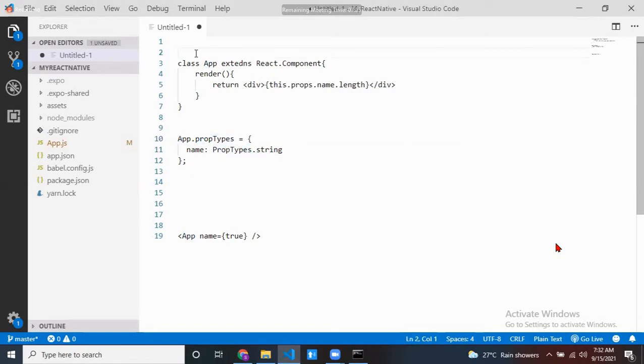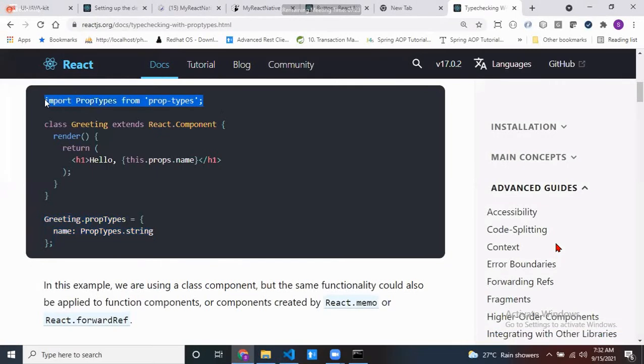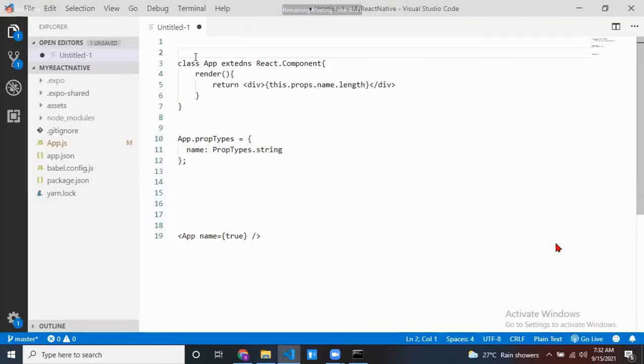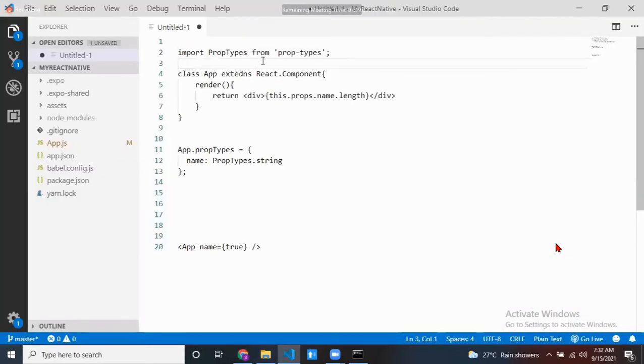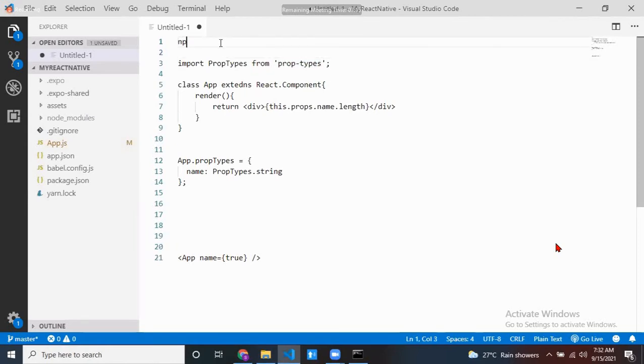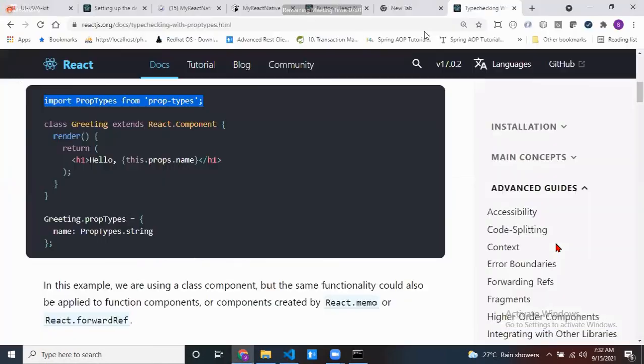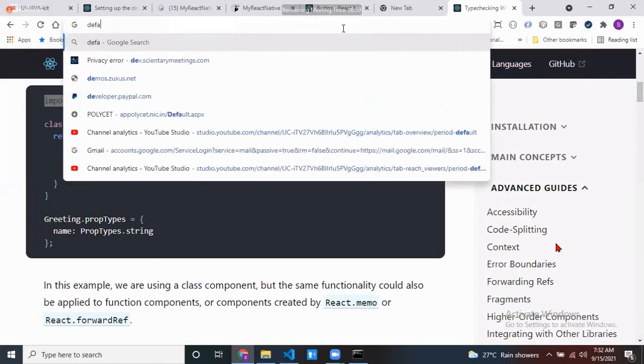You know, import PropTypes from 'prop-types'. You can ask where this PropTypes comes from. For this you have to run npm install prop-types, which is a library, with --save. Once you get it, after propTypes equals, you can decide the prop type like this. The next one is defaultProps.